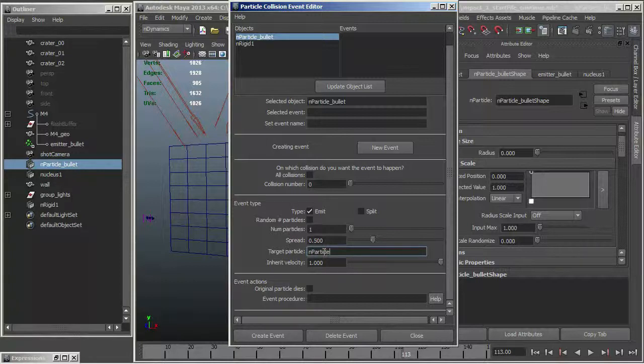The target particle, I want to create a new particle for me, so I'm just going to enter the name nParticle crater. Make sure my spelling is right. nParticle crater. Yep. Inherit velocity, I'm going to set that to 0. I want these particles to stop, and I'm going to turn on original particle dies. I could include an event procedure if I wanted things to get a little fancier, but right now I don't really need to. So now I click on Create Event.